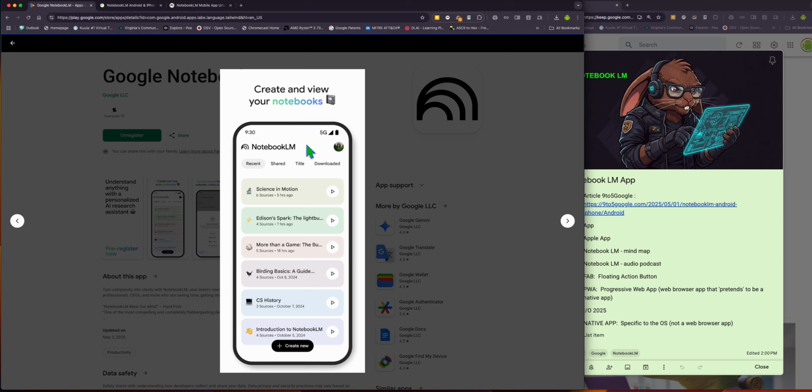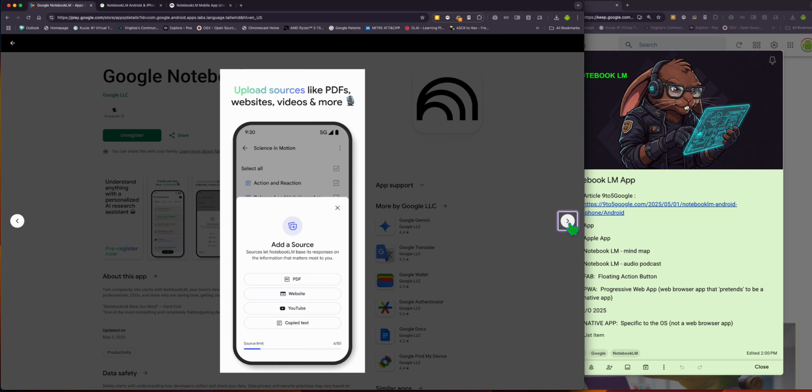So here you go. Here's one of the visuals that shows you the different notebooks you may have. Up here you see recent, shared, titled, downloaded, and you see what they call the FAB, which is the floating action button. And on this particular image, you can see where it says upload sources like PDFs, websites, videos, and more. So it's pretty much the same as on the web.